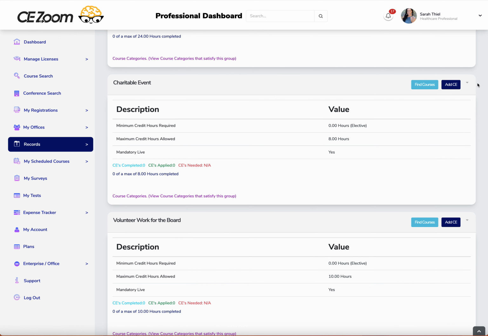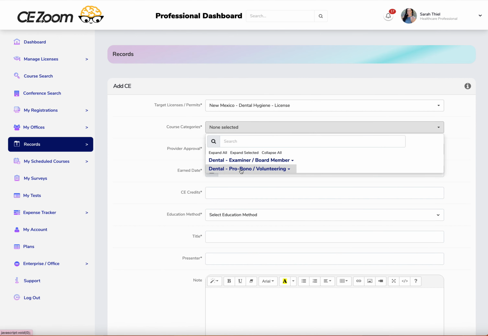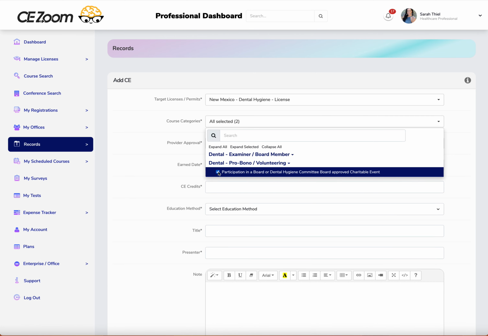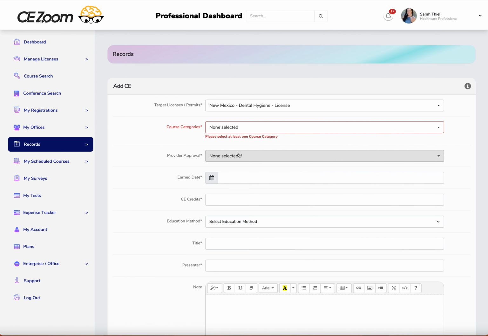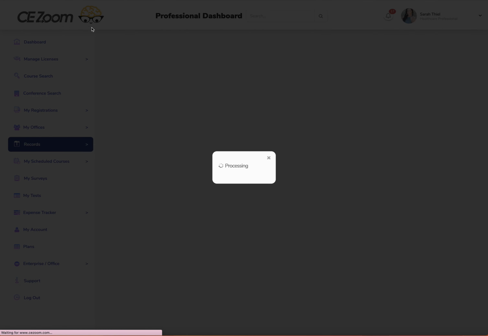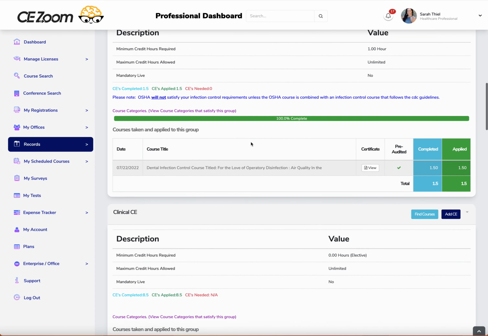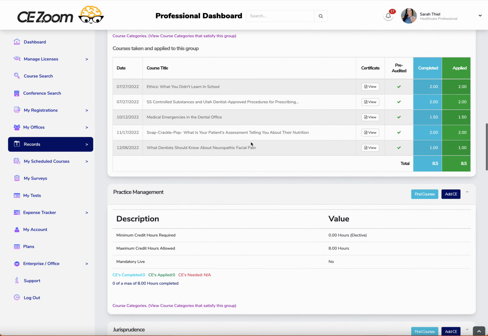To do those courses, you have to add the CE manually. So you'd have to come in here and put that right here, pro bono, volunteer, and just follow these steps, okay? And once you do that, it'll track towards the right category. I canceled because I wasn't really trying to add anything there, but I'm gonna go down to where I was here.